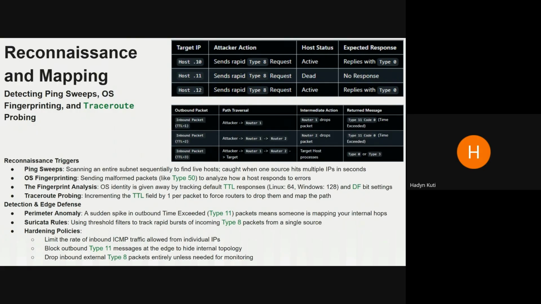Reconnaissance and mapping. ICMP reconnaissance lets attackers map live hosts, identify operating systems, and trace network paths before launching an exploit. Spotting these patterns early helps security teams shut attacks down before they escalate. This breaks into three main techniques.